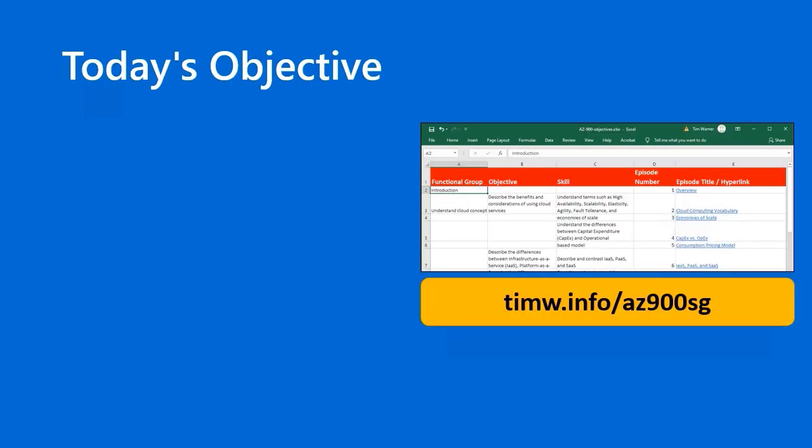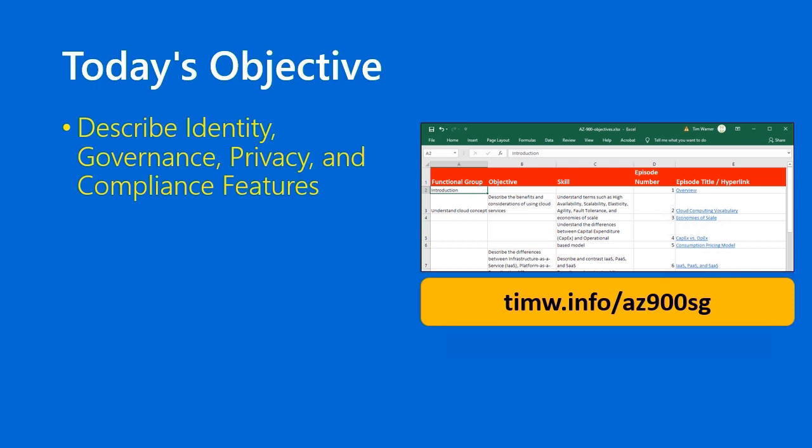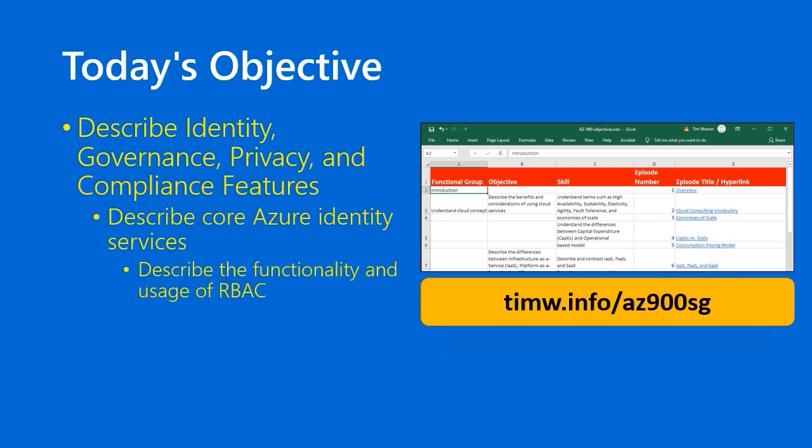Today's objective in the AZ-900 Azure Fundamentals objective domain starts with the functional group Describe Identity, Governance, Privacy, and Compliance Features. The objective is Describe Core Identity Services, and our skill is Describe the Functionality and Usage of RBAC.